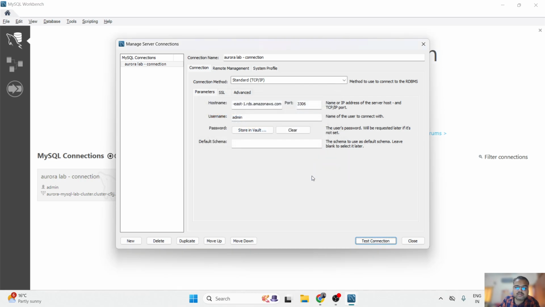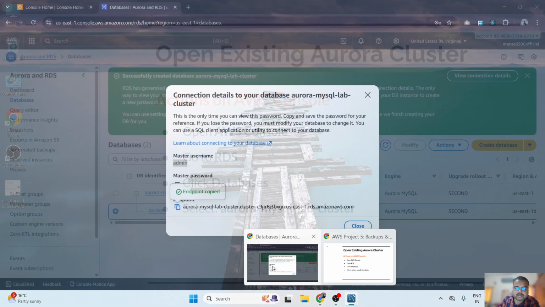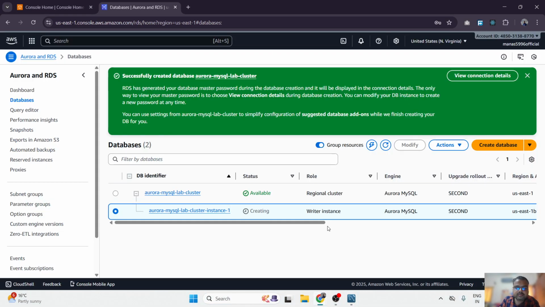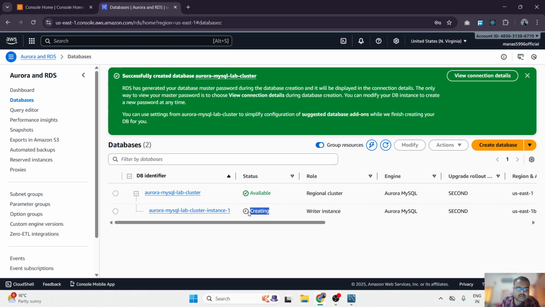Wait till the cluster is being created. Just refresh this. So still it is in the waiting state. We will need to wait till the writer instance of the cluster is created, and then we can move ahead.